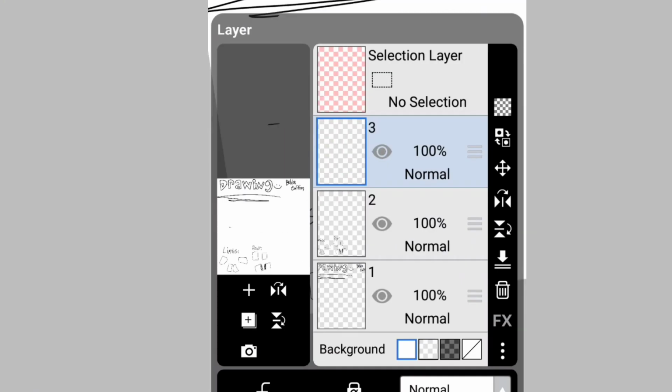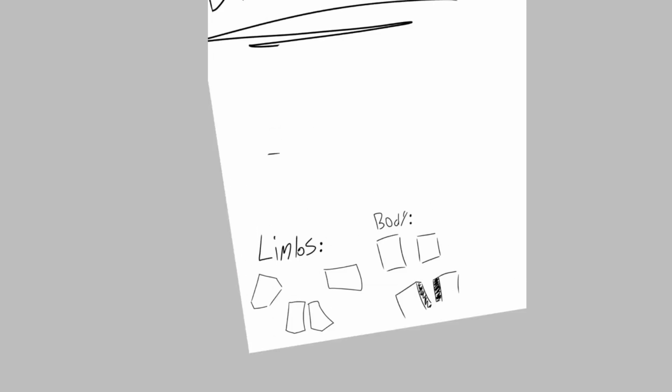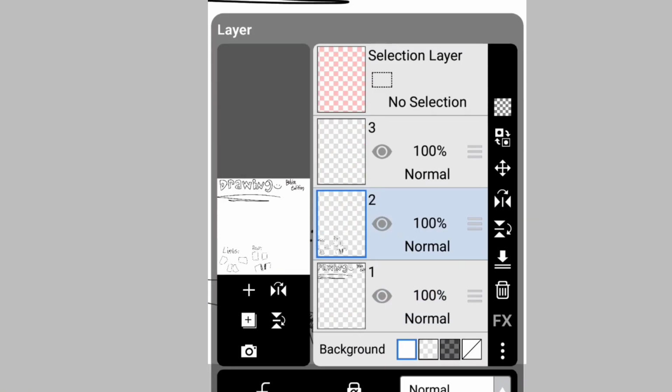This is how you draw. This line is agitating me. Go away! I can't scream right now. There we go, it's gone.